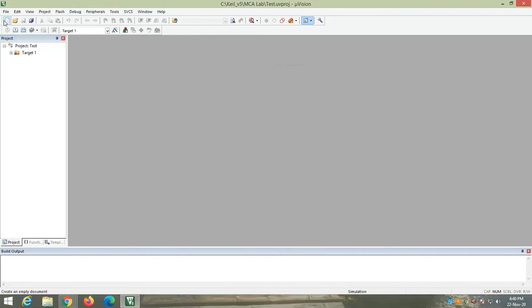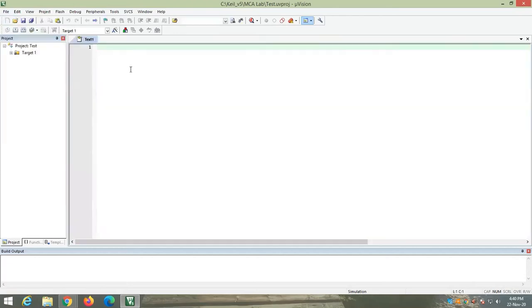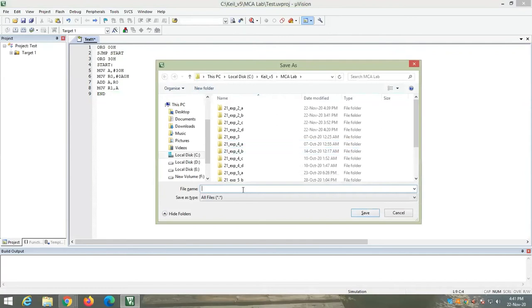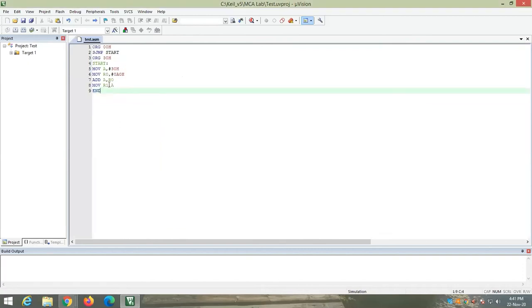Create a new document by going to File, New or Control N. Type the code for the program and save the file with the .asm extension. After typing the code, save the file with the name of the project and type the extension .asm. You can see the color of the code has changed.